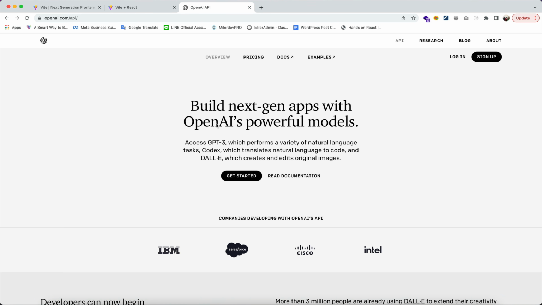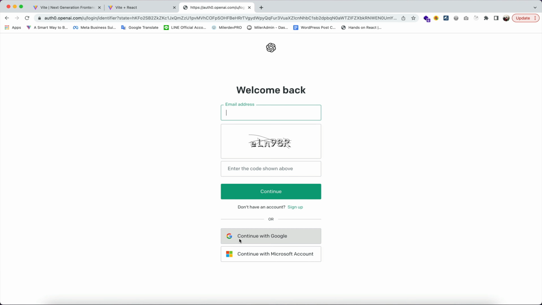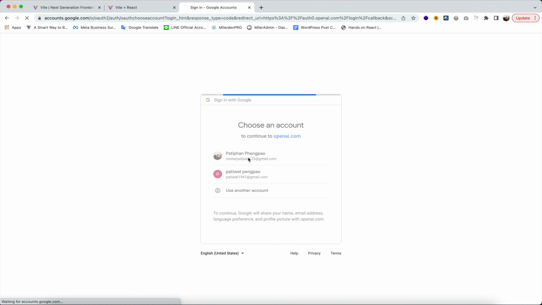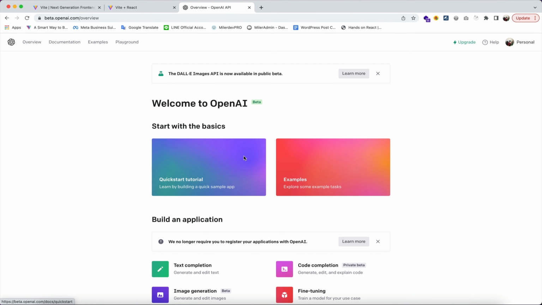openai.com/api, and we're going to integrate the DALL-E API into our React application. Okay, so just go to this website and then go to login. Okay, I'm going to use continue with Google and choose an account. Alright, after you sign up and log in, you will go to this page.